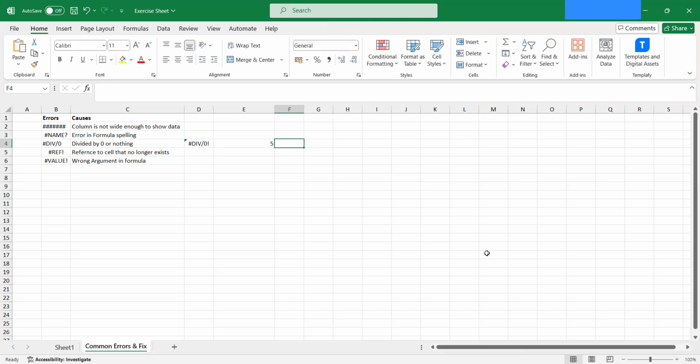In case you had the number 0 here instead of nothing, the result would remain the same. So when this error occurs, you need to understand that you're trying to divide a number or quantity by a cell that has nothing or 0. So you need to revisit and ensure that the data is captured properly.